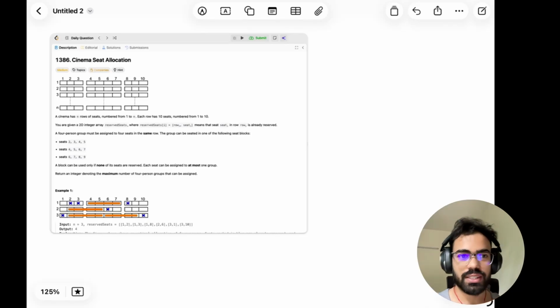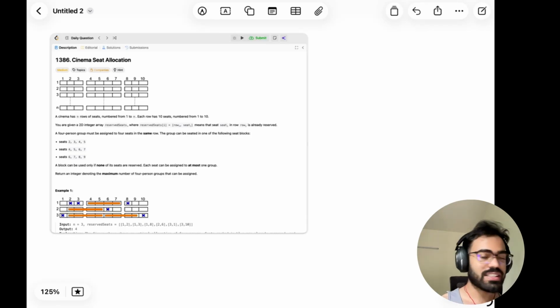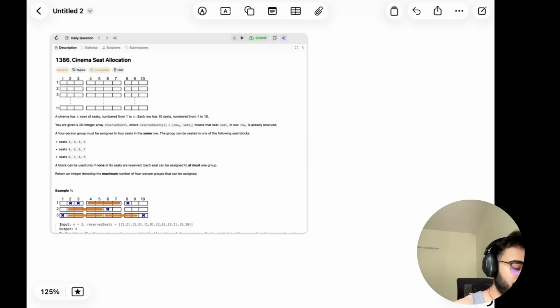तो आज का LeetCode question 1386, Cinema Seat Allocation। बड़ी सी theory लिखी है, पढ़ने में ऐसे ही लग रहा है बड़ा सा, but ये question अच्छे से पढ़ना, इसमें बहुत सारी अच्छी बातें हैं। Okay, so what we have given is n rows of seats numbered from 1 to n.